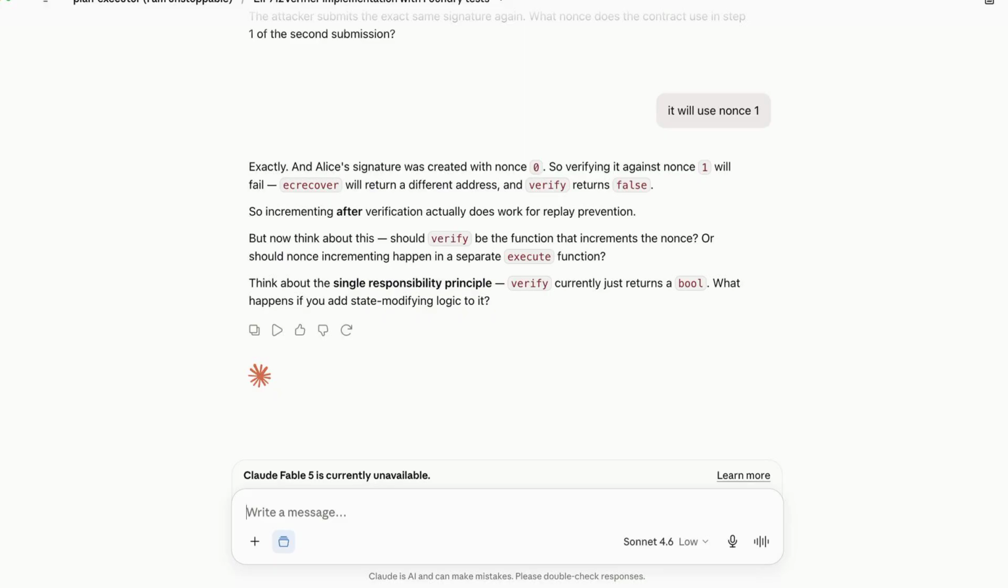Exactly, and Alice's signature was created with nonce 0. So verifying it against nonce 1 will recover a different address and verify returns false. So incrementing after verification actually does work for replay prevention. But now think about this. Should verify be the function that increments the nonce, or should nonce incrementing happen in a separate execute function? Think about the single responsibility principle. Verify currently just returns a bool. What happens if you add state modifying logic to it?